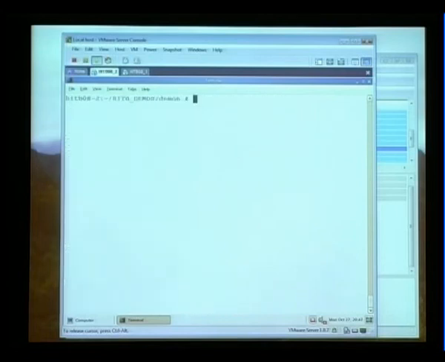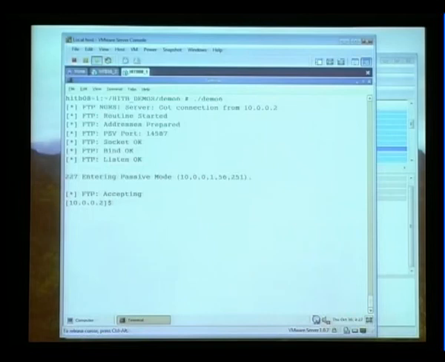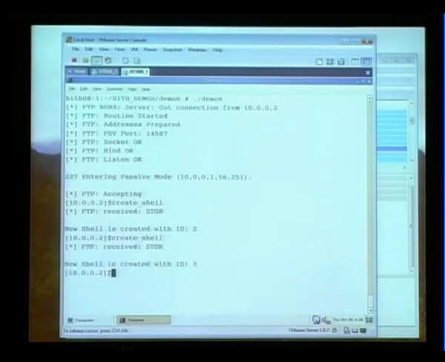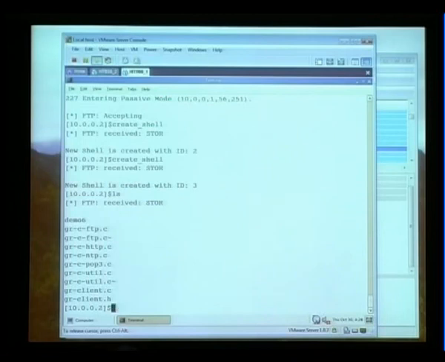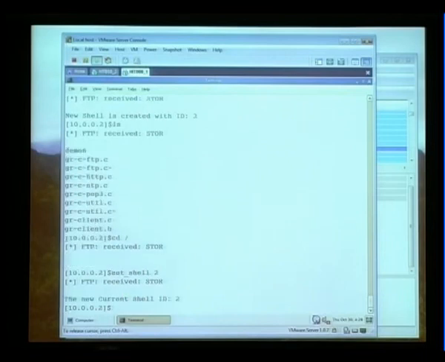Last demo, which is multiple shells. I have one shell now. I can create an additional shell. I have an additional shell with ID 2. I can also create another shell with the create shell command, and I have a third shell.